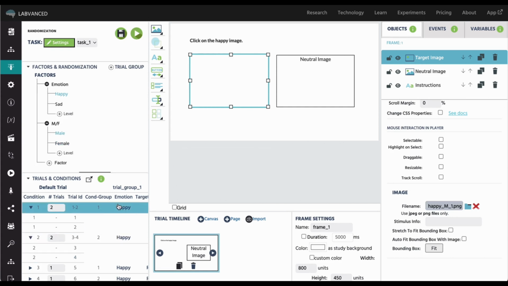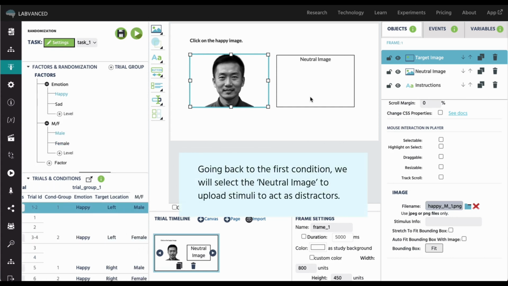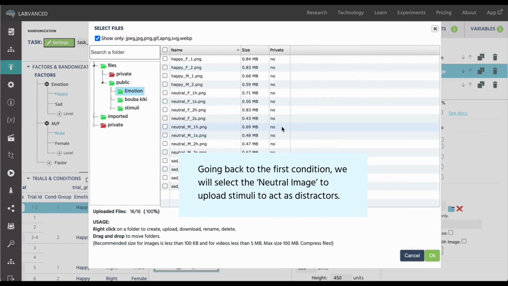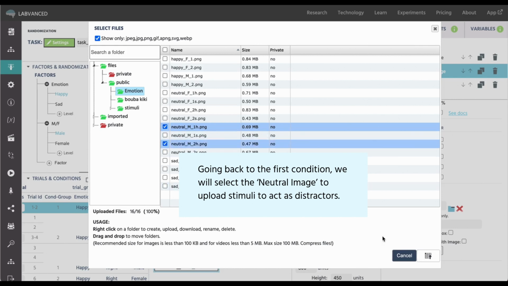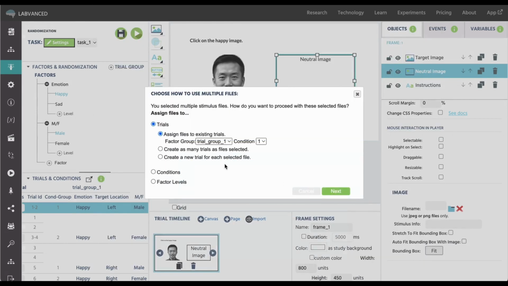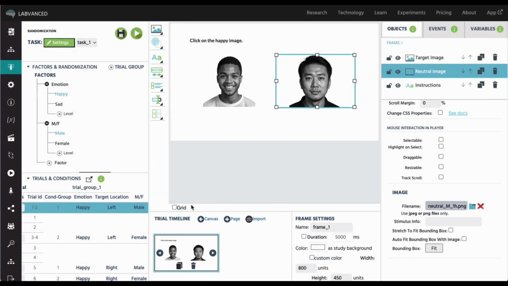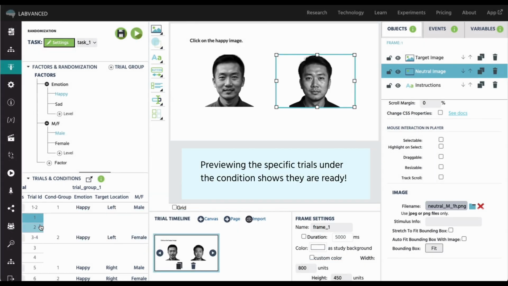Going back to the first condition, select the neutral image to upload stimuli to act as distractors. Auto-assign these files to the existing trials we already created. Previewing the specific trials under the condition shows they are ready.